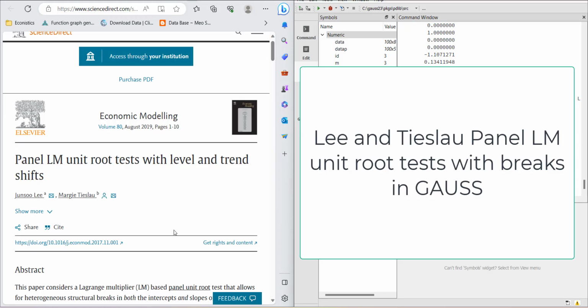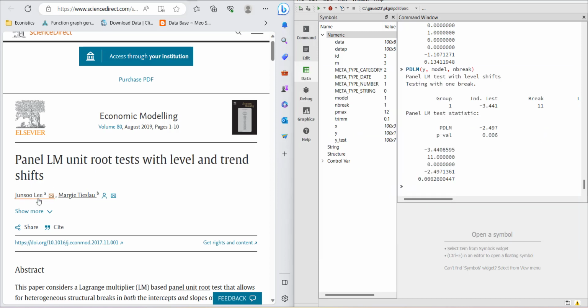Hi, welcome everyone. In this video, I'm going to show you how to do the Johnson Lee and Margi Teslau panel LM unit root test with level and trend shifts. So this is the panel unit root test with structural break.